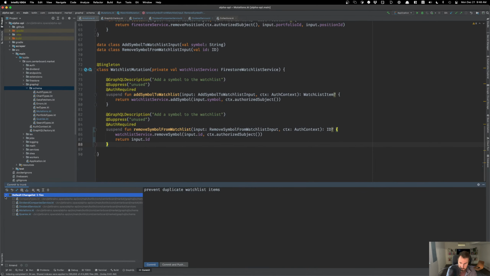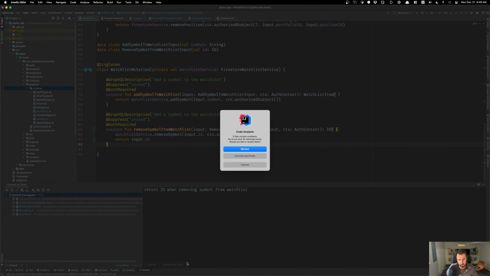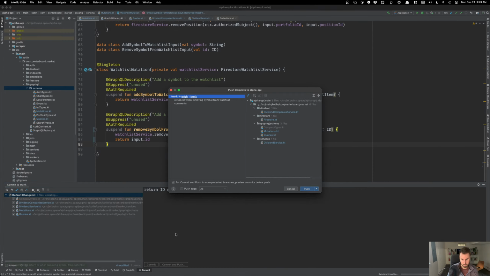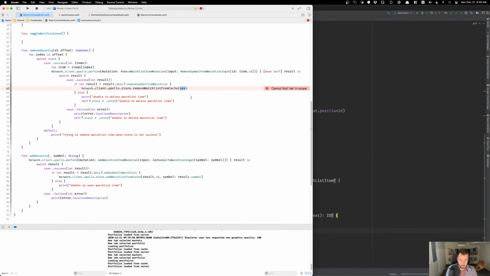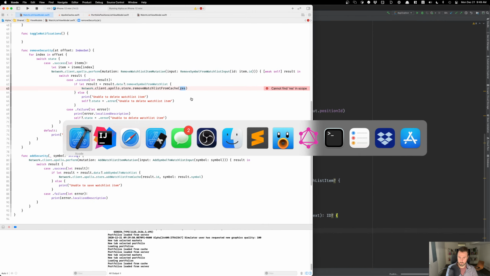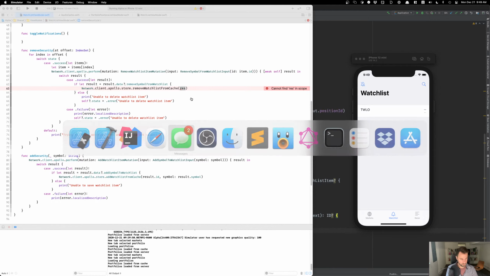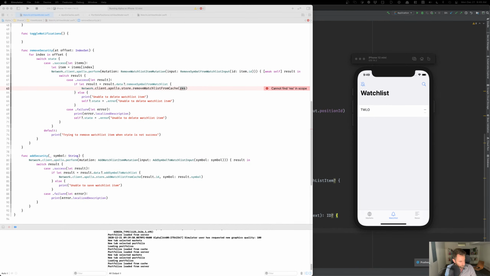We're going to have to deploy this though, so let's get that up there. So we want to return ID when removing from watch list. And we're going to have to update our schema here, which will be fine, not a big deal. The joys of refactoring stuff on the fly.